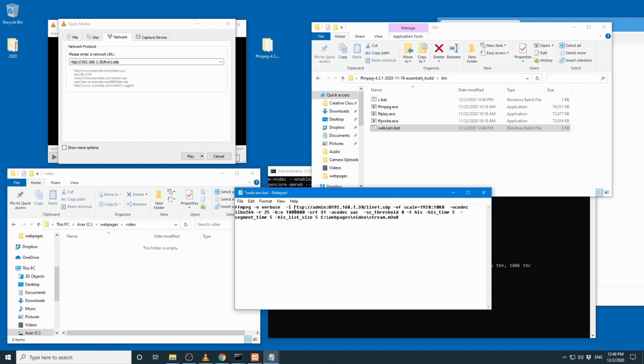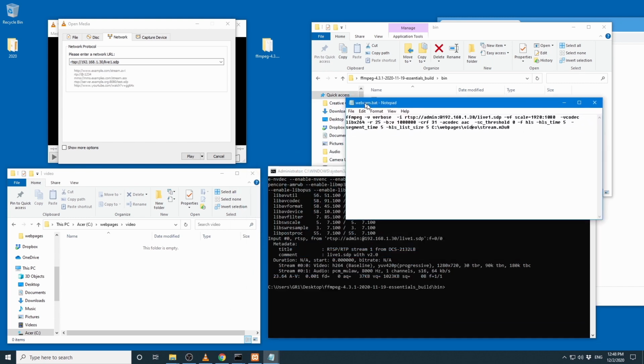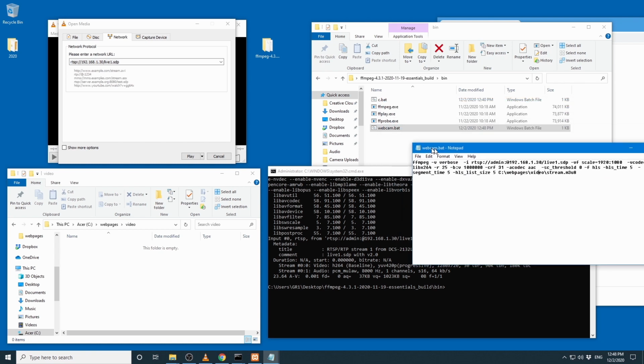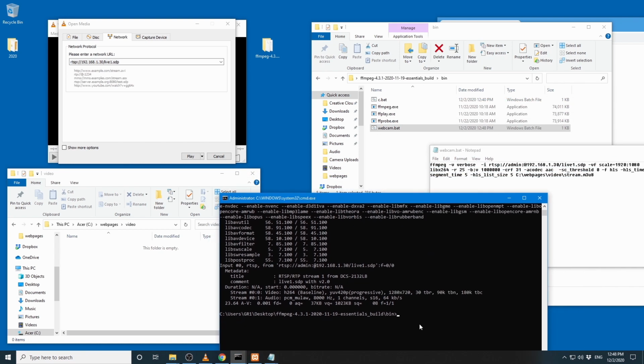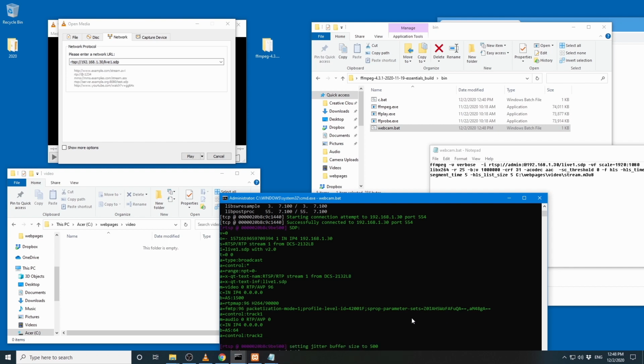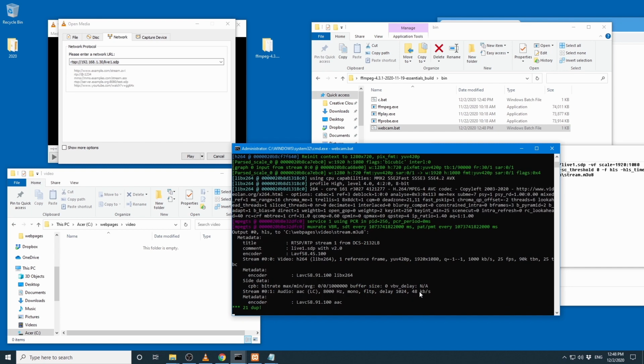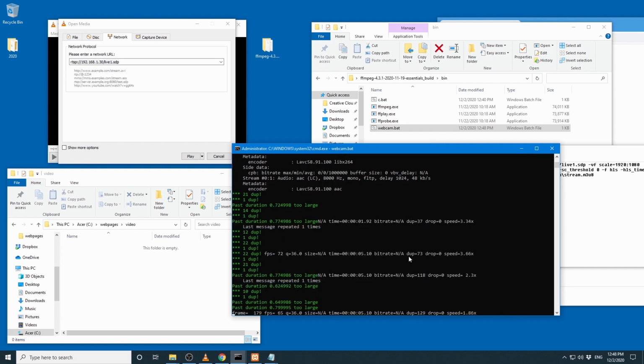So what it's doing is taking that stream, converting it into a format and a type of video that we need and the size. We're going to put it into C:\webpages\video\stream.m3u8. So I'm going to save that, and in the command I'm going to type webcam.bat, and this will start running, and it's taking the stream coming through.